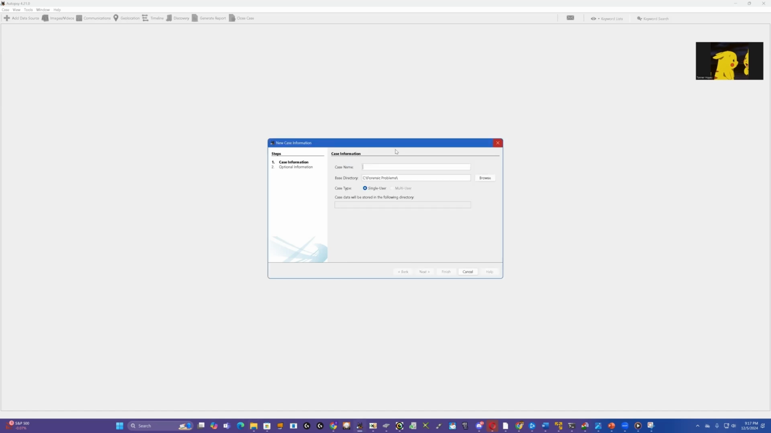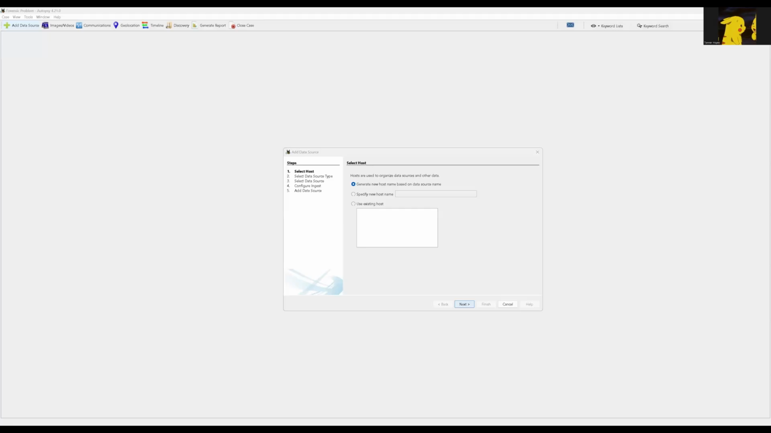So let's start off by creating a case name. We can just name this forensic problem. Then we're going to choose a directory, which might take a second because it's a bit slow. Okay, once your directory has been chosen, you can now go in here. We're going to generate the new host name based on the data source name, or you can also specify a new host name using existing hosts.